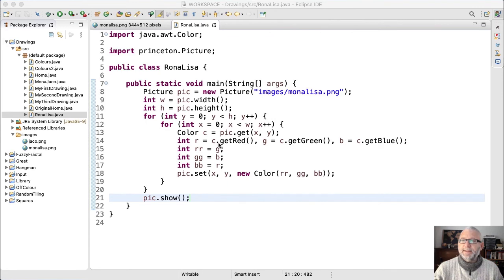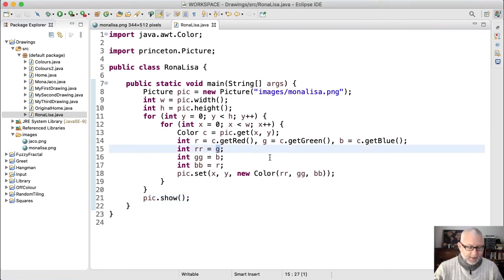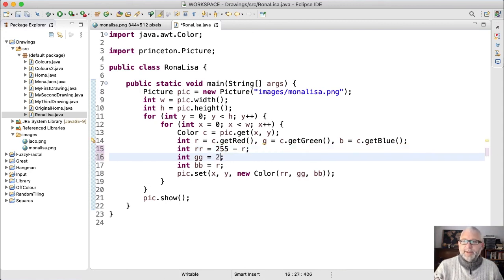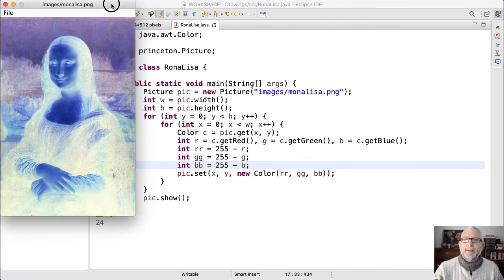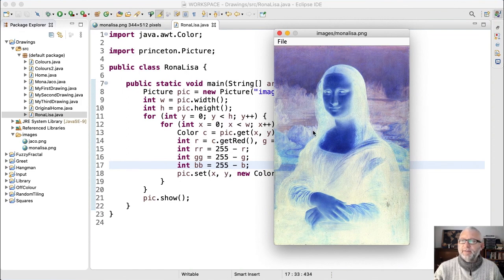So let's try something else. Let's try keeping the red component to the red, but subtracting it from 255, which will essentially invert the image. So the new R is 255 minus the old R, and same for green and same for blue. Let's see what that does. Right, so now I've created a photographic inverse of the Mona Lisa image. And next time we'll look at how to do the same thing with HSB values instead of RGB.